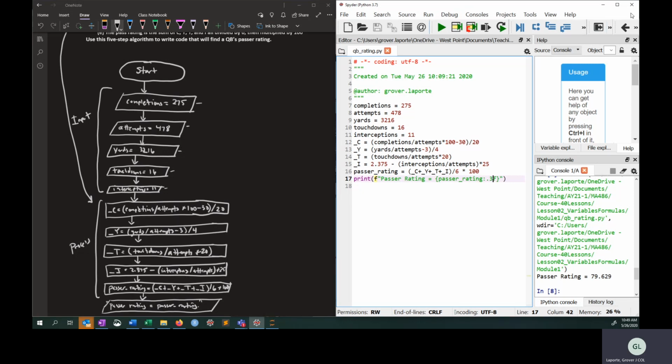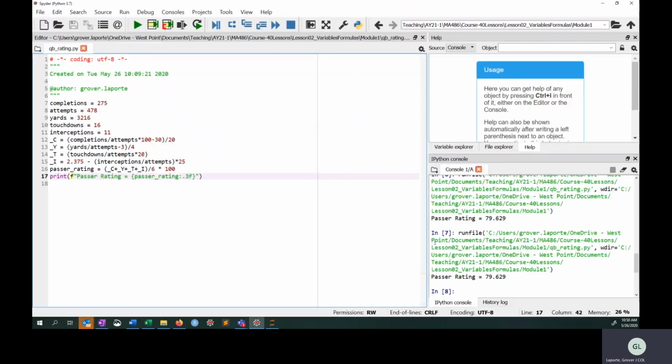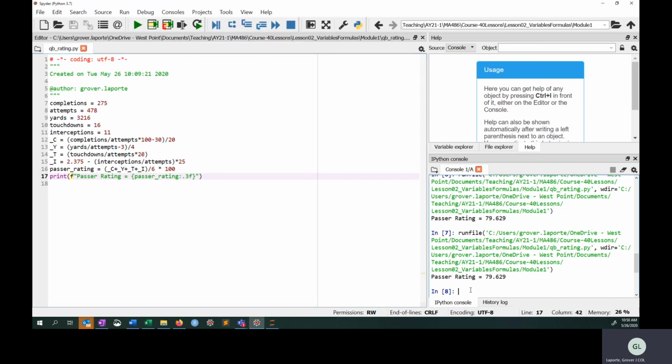Now, the next thing that we want to talk about is how to do interactive computing. So we did input output, we did an example, running code from MyPython. This is a very simple thing to do. Right now I'm in courses, in the module, and the module that I'm in is in the folder that I'm looking for.